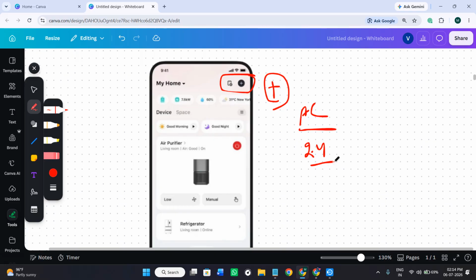Finally, when the Wi-Fi light stops blinking on top of your AC and remains solid, it simply means that the connection is completed. So that's how you can do it.